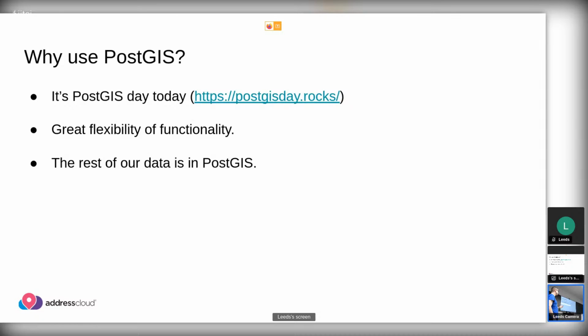Why are we proposing to do this in PostGIS? Well, it's PostGIS Day today. Number one. So what is that? There's the URL, find out more about it, but it's basically a celebration day for PostGIS. There is also an event today, an online event, and the talks will be recorded, and you can go see them afterwards. Go check out this URL, postgisday.rocks.